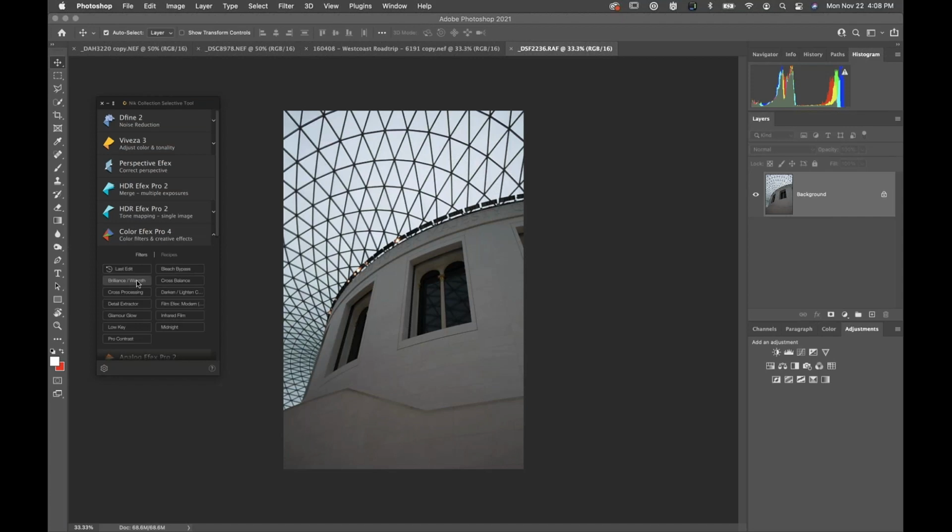The beauty of this part of the interface is that if I know I'm going to use cross-processing, or let's say Pro Contrast, and I want to start my workflow in Color Effects with the Pro Contrast filter, rather than just opening the Nik software and it launching into whatever the first filter was that I used last time, I can click directly into the particular filter that I want to use.